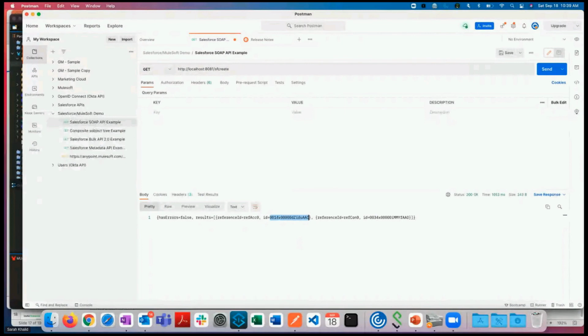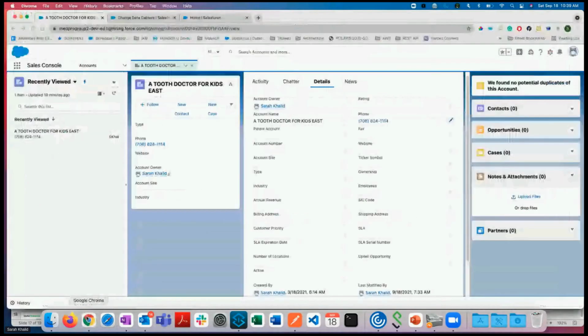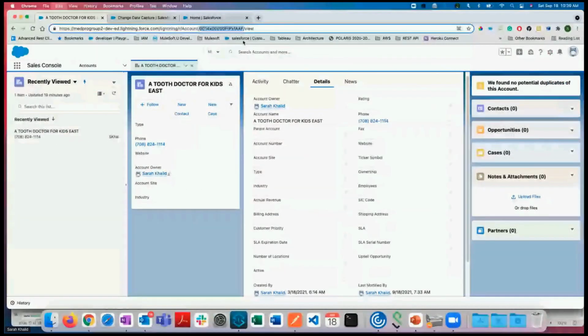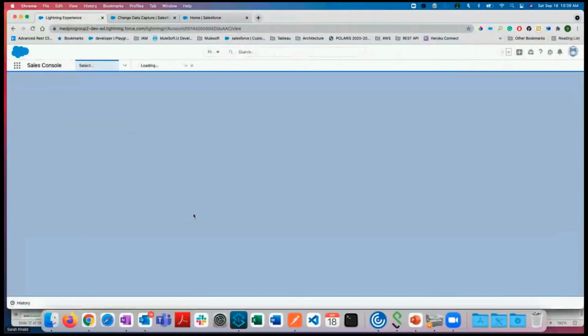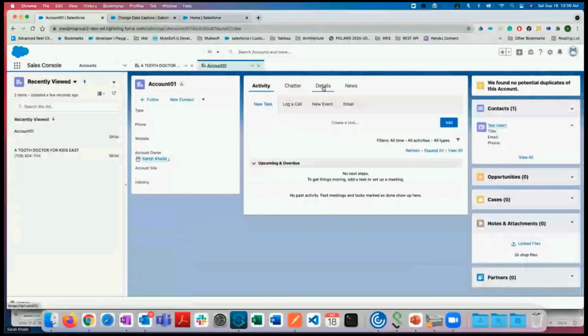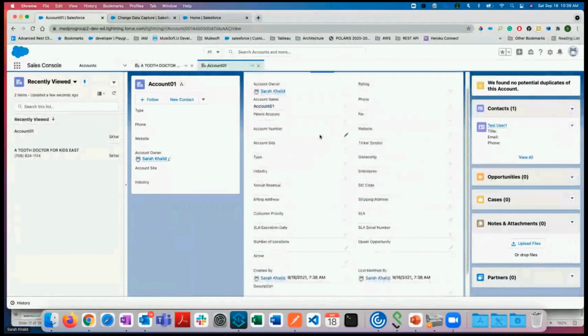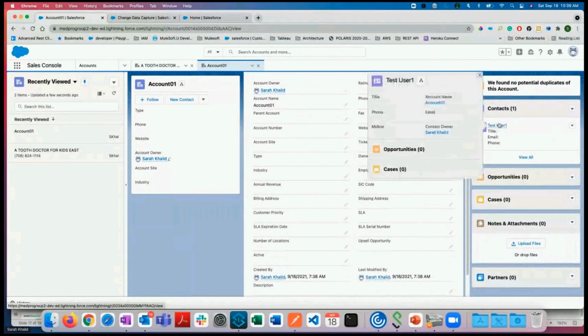If I go back to Salesforce, you can pull up those records. This is the account that was just created, and I was able to create the related contact all in one single call. This is really, really cool. It's really powerful. If you're doing data migration and you have a lot of related records, it's a really good way to move those related records in a single API call.